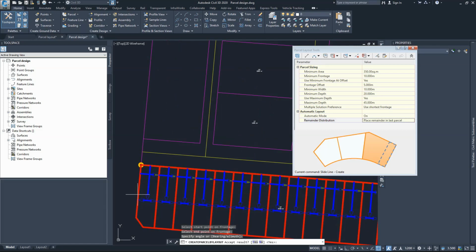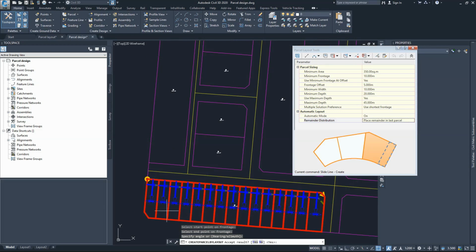Each one of those is about 10 meters wide and should be a minimum of 350 square meters in area. So it's asking me, do you accept the results or the solution? I can choose yes or no. Now let's look at these options as we discussed. The one option I need to look at is the remaining area. What do you want to do with this remaining area?